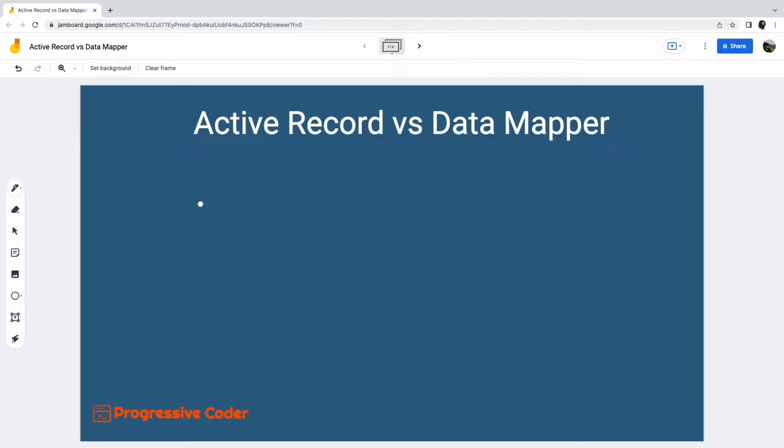Today we are going to talk about the active record and data mapper patterns in TypeORM.